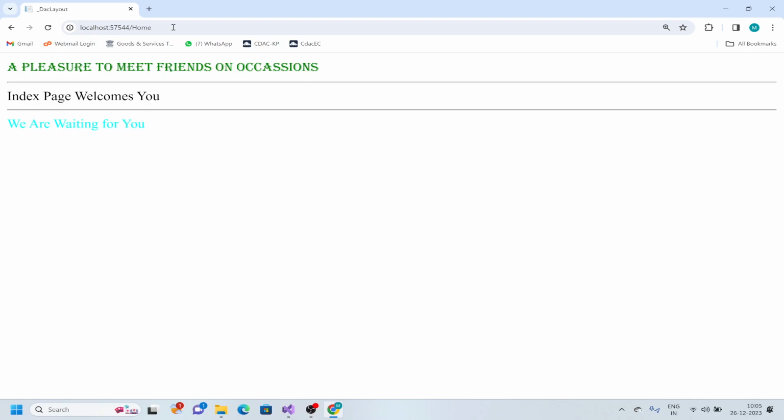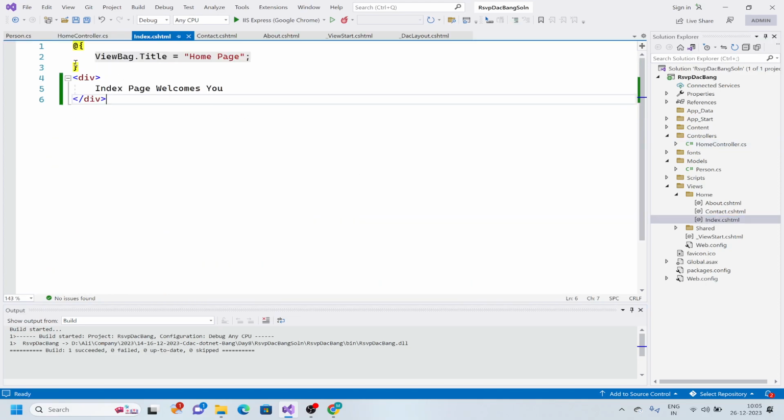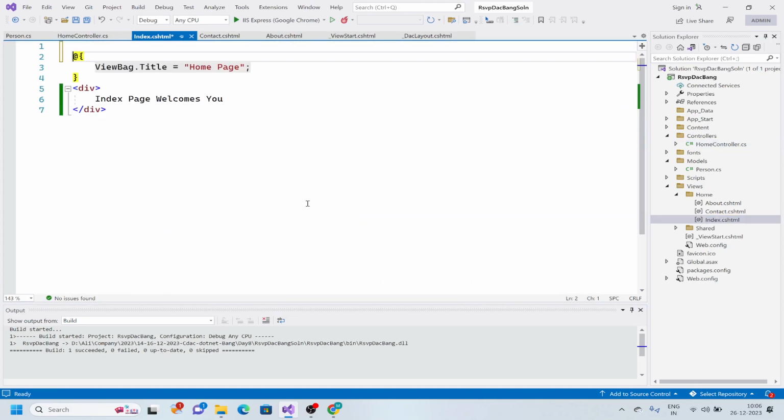Okay. It's running. See, I'm able to pass anything I want. Now, look at the board, please. I go to the index and here I tell @model. See, it's lowercase m. Okay, this is to declare a strongly typed view. What model the view is going to accept, that I'm going to narrow down now.